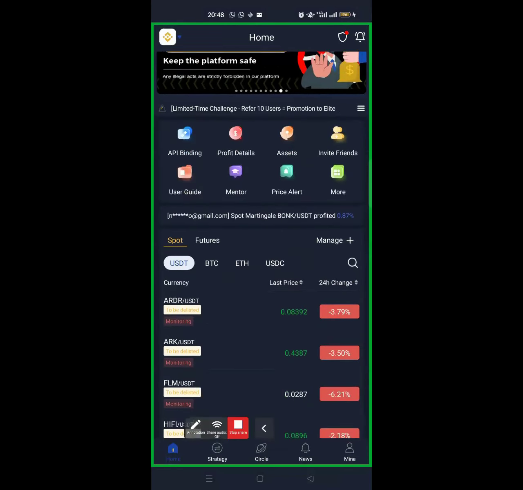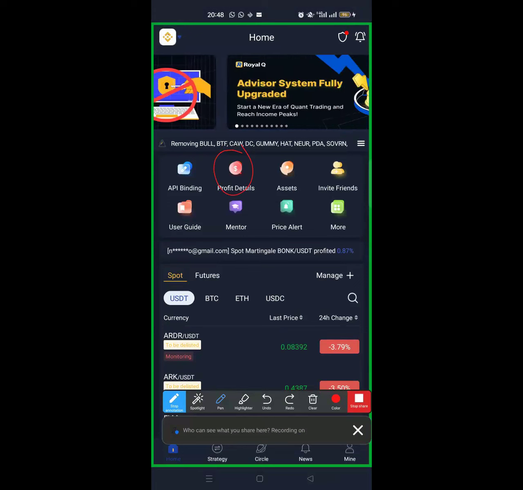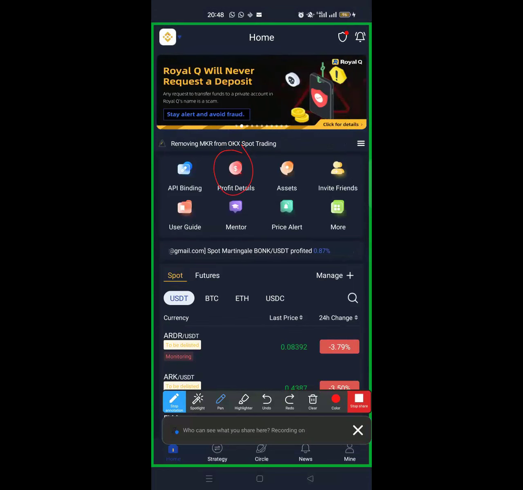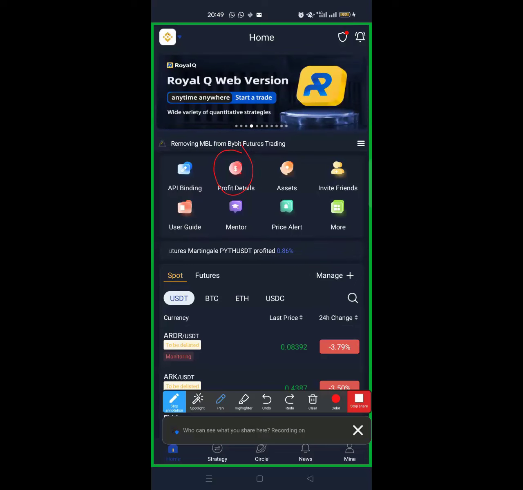All right, so the next one here is profit details. These are just records to show how much you made. If you make a profit today, you show the records; they show you the date and also how much you made. Now remember that you do not send your trading capital to RoyalQ.